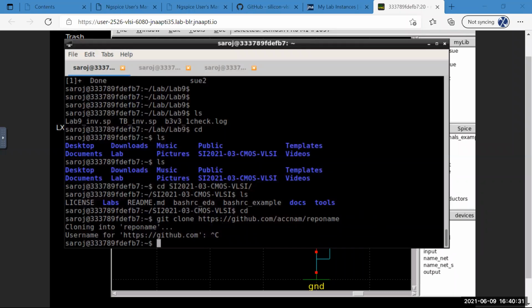Yes, sir. We did that. You done? Yes, sir. Everyone done cloning their own repo, not my SI 2021, your own repo, right? Anyone still doing? Raise your hand.